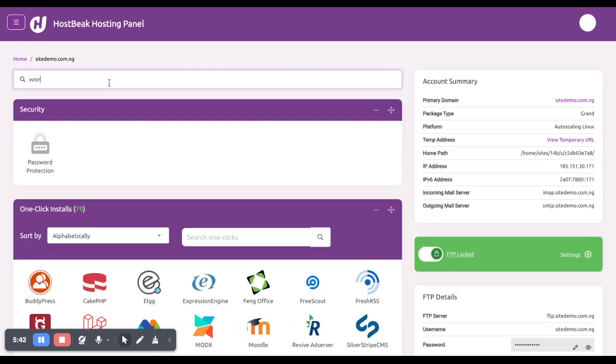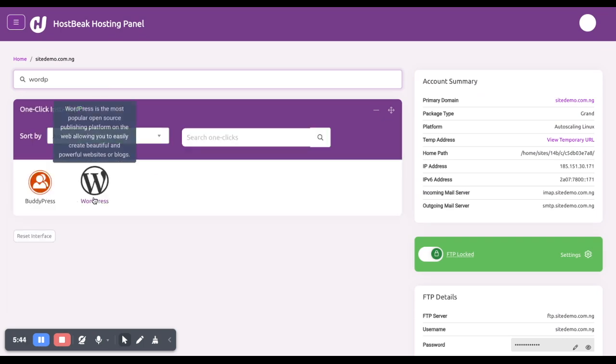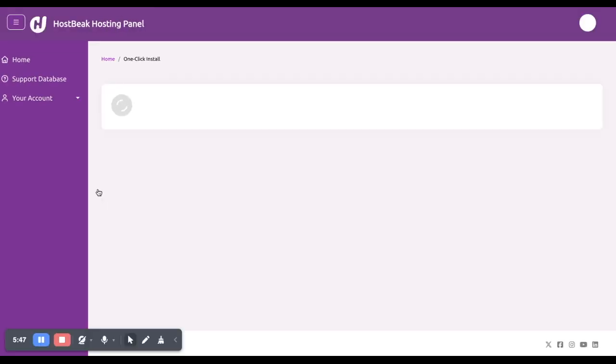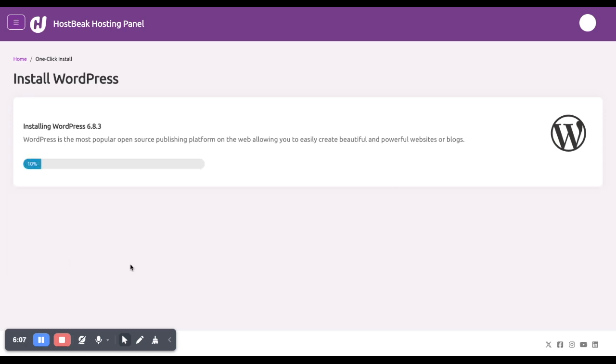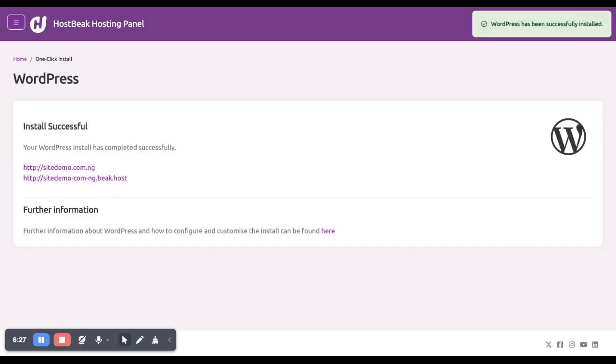You can just search for WordPress here too, and you should see that on the one-click installs. Now we're installing on the domain name, and we just need to click install. You don't need to enter anything here, except if you want to install WordPress inside a subdirectory. So just leave that empty and click on install WordPress. Once that is done, you can see that it's installed.